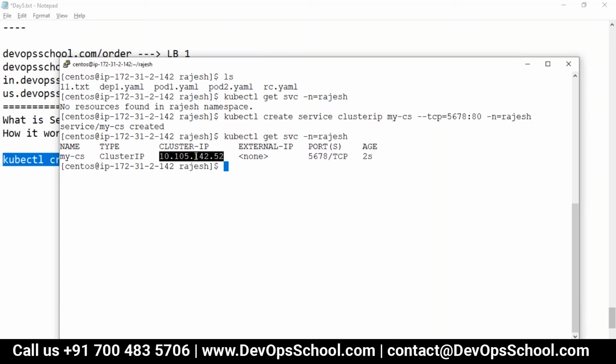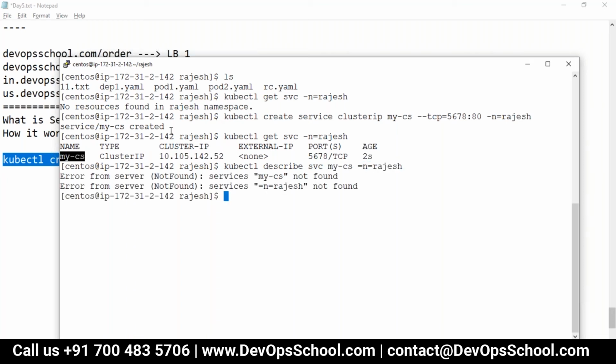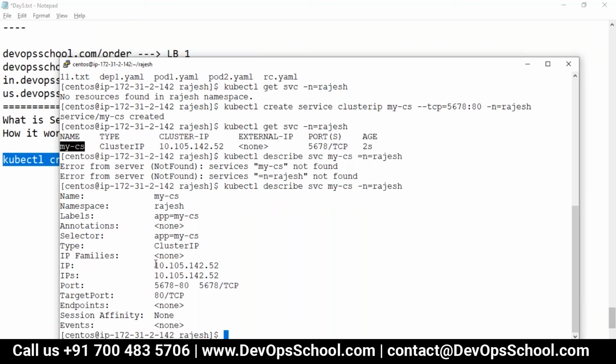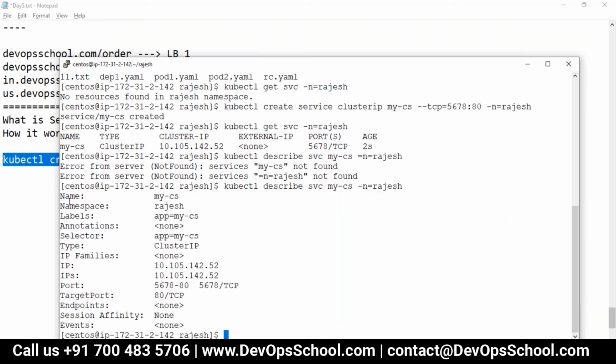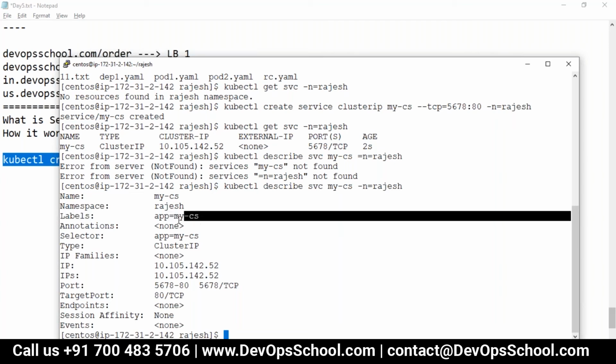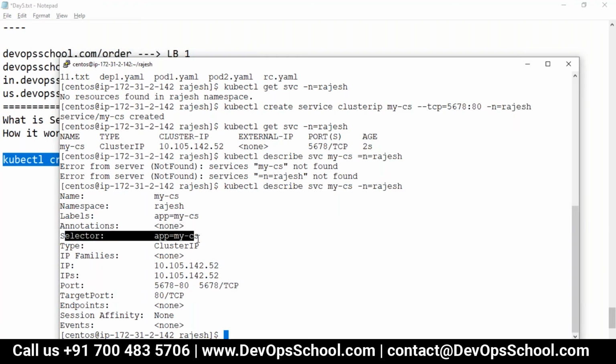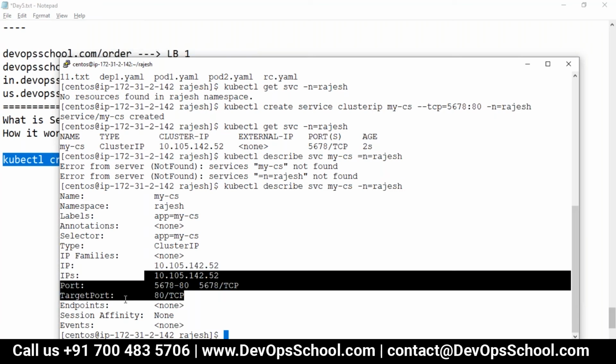Now can I describe this? So here, describe svc my cs -n is equal to Rajesh. So, spelling mistake. -n is equal to Rajesh. See here, all this. Please read this whether you understand or not. Namespace, label. See here, this is the service label. Okay, and the selector is this one. This is the IP address, port number, and so on.